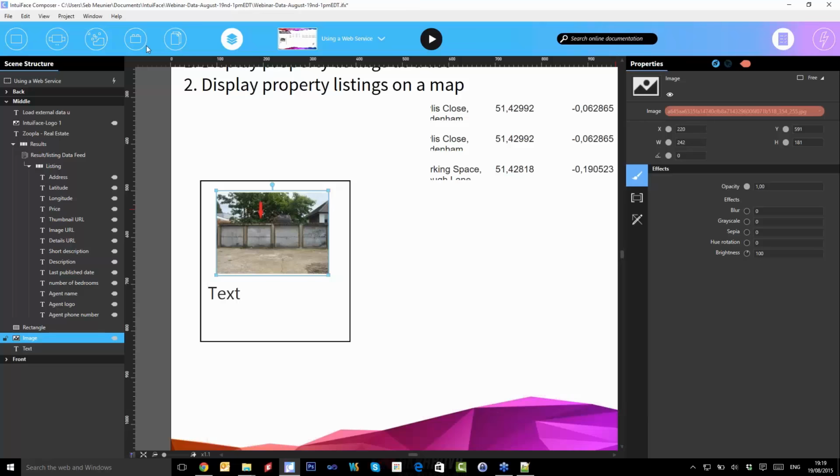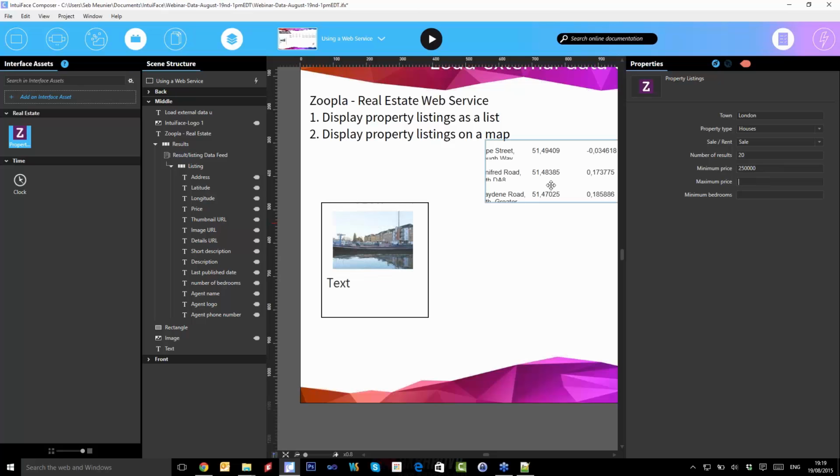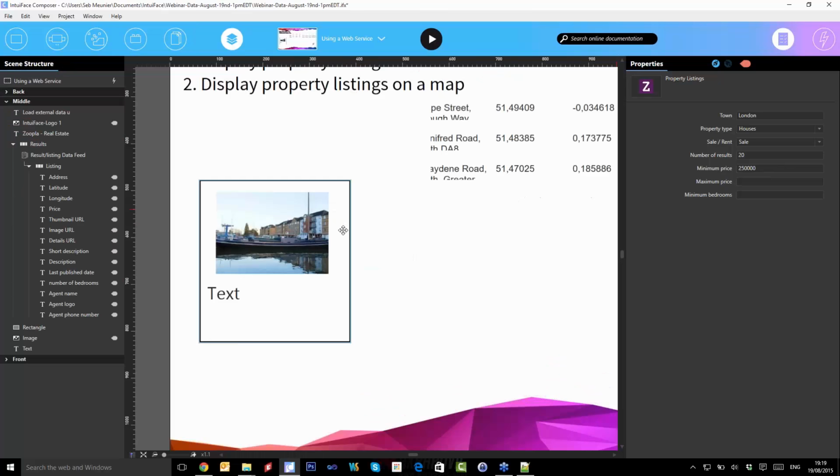Okay, I forgot one step, because an interface asset is like an asset. It has properties, it has triggers, it has actions. And here in the real estate properties, we have the ones we saw in the descriptor, the area, the minimum price, maximum price, etc. Let's go with £250,000. And because this is a real-time web service, the list was updated and the first item of the list was updated too. Okay, sounds better.